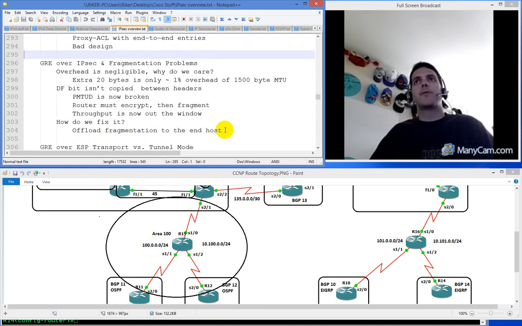Now when it comes to fragmentation, why would you care? Well, because GRE adds a little bit of overhead, 20 bytes, you need to allow for a little bit of give in your total IP payload, or your MTU. So there's a couple different things you need to pay attention to when you're dealing with this. You have the MTU, the maximum transmittable unit, as well as the maximum segment size.